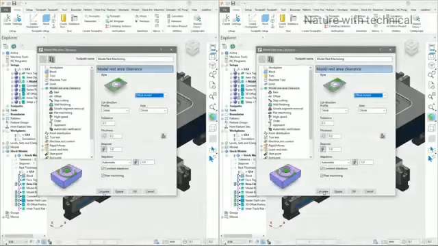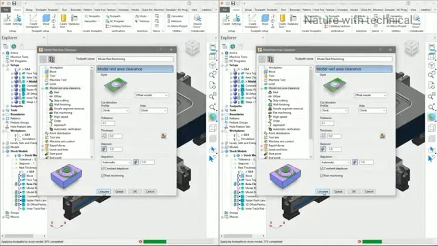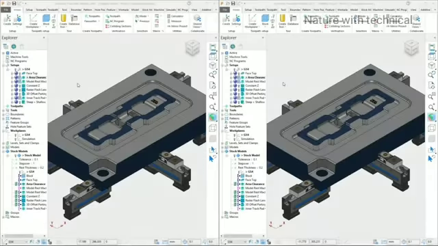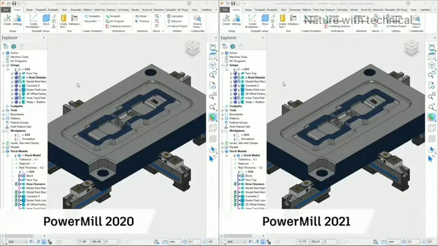We will be making a side-by-side comparison between PowerMill 2021 and PowerMill 2020.0. In this instance, both versions have been run independently on the same Lenovo ThinkPad P71 workstation laptop, which has a quad-core Intel Xeon E3 processor, 64GB of RAM, and an NVIDIA Quadro P4000 graphics card. Here we have both versions of PowerMill. Version 2020 is on the left, and version 2021 is on the right.